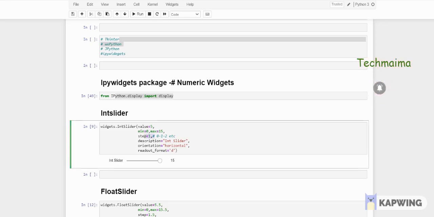Step is 1. Step is 1 means in between, like 0 to 1 it will be 1, 1 to 2 it will be 2. So if you are giving step as 2, it will directly go 0 to 2, 2 to 4, like that. And description, see, this is the description, IntSlider, I have given, so you can give whatever you want in quotation. And orientation is horizontal, and readout format as d means it is %d. It is not giving you any floating point value or decimal, right? So that's why if you run this, this is the output. So you have created an IntSlider.